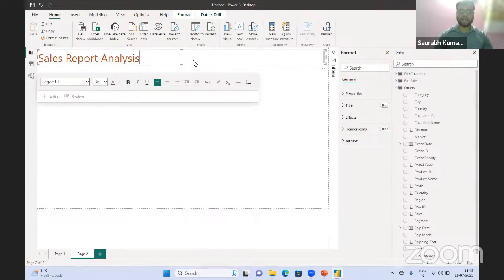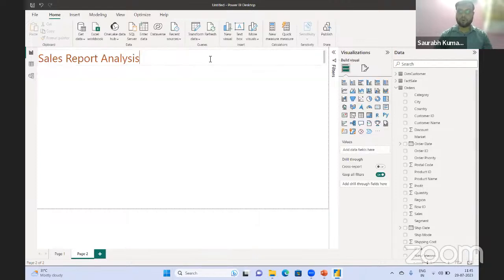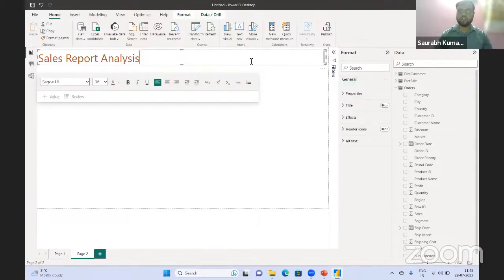Now, if you want to add a background color to this particular box, we can add a background color. For that, we need to go to the formatting part of this.